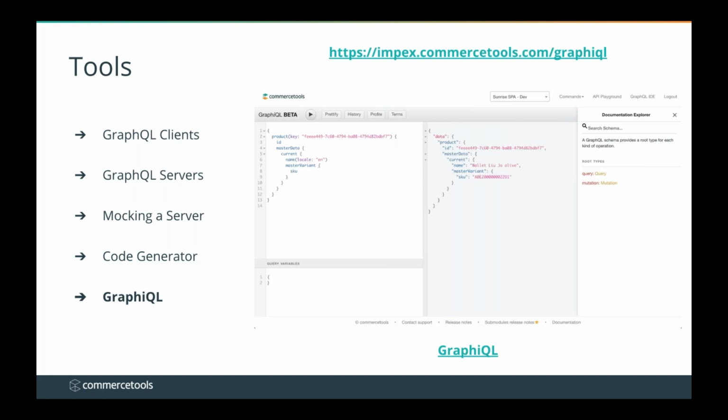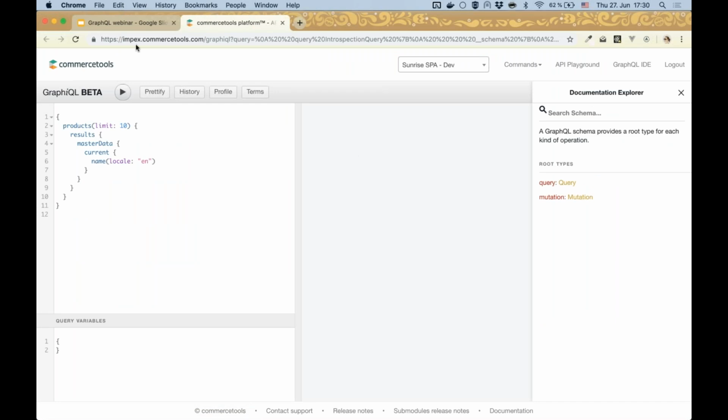And last but very important, we have GraphiQL. GraphiQL is an in-browser IDE for GraphQL. And we have one in commercetools. If you access Impex and then you select your project and go to GraphQL IDE, you will find here the GraphiQL.